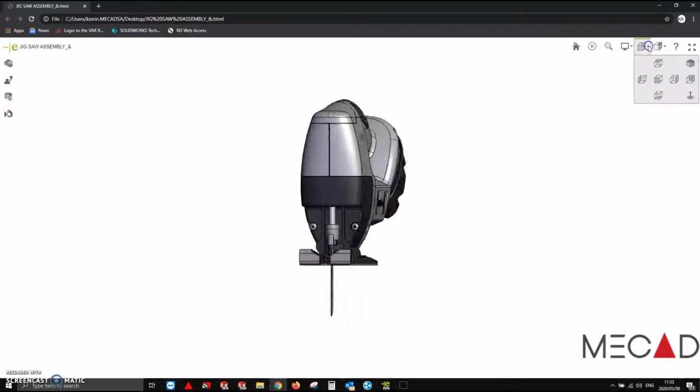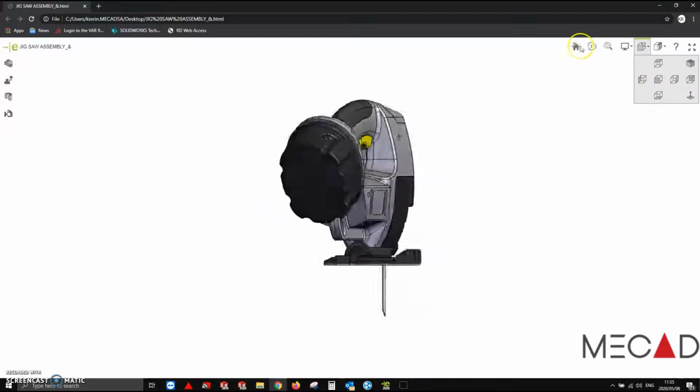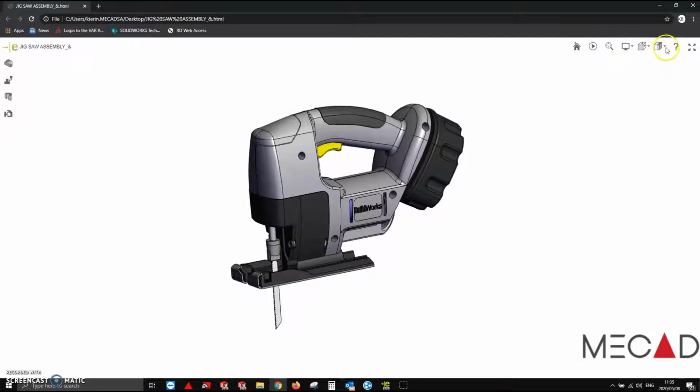This goes through my standard views as shown here. It will just play through them systematically. I can then also just zoom to select and have a few different review options.